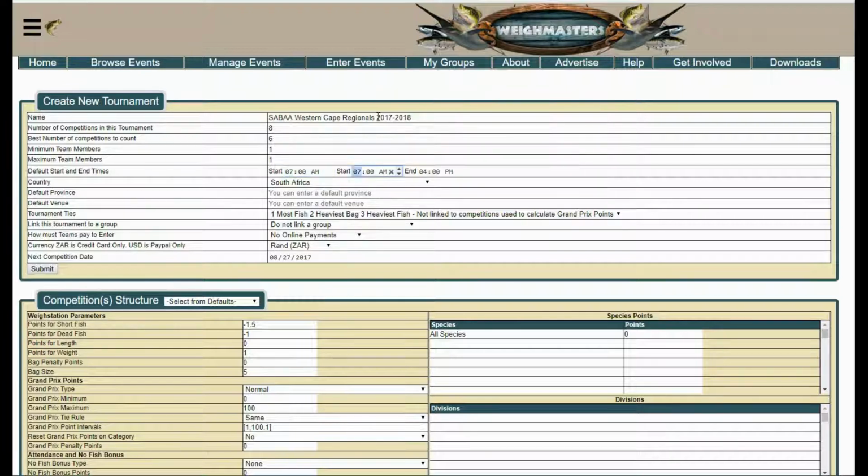Right, I'm simply going to tab through all the other information. This is just default information, but it's pretty self-explanatory. Default province, I'll just enter this as Western Cape. You can see we've done this before. Venue, I'm going to leave blank, because I'm always an optimist, but I believe we're going to be fishing many of our tournaments or our competitions from Klein William this year because of water levels.